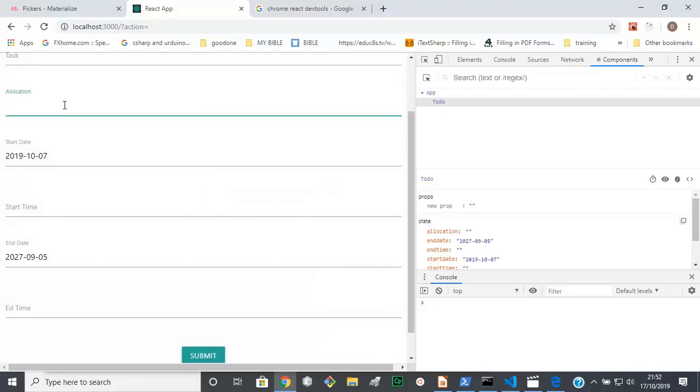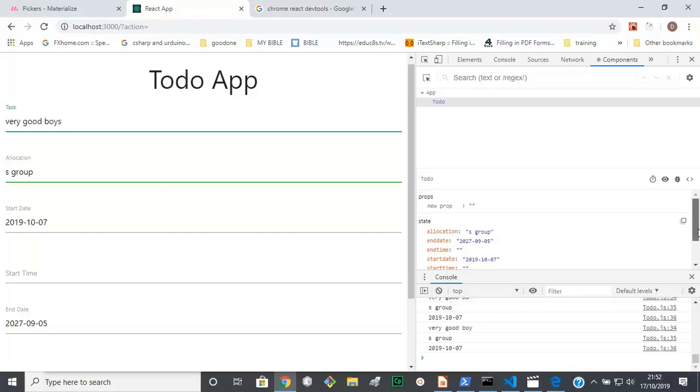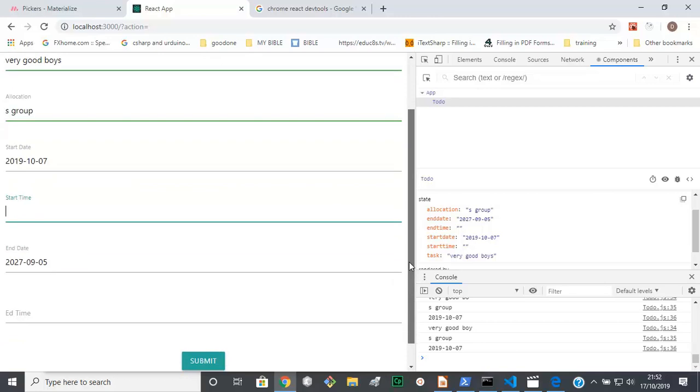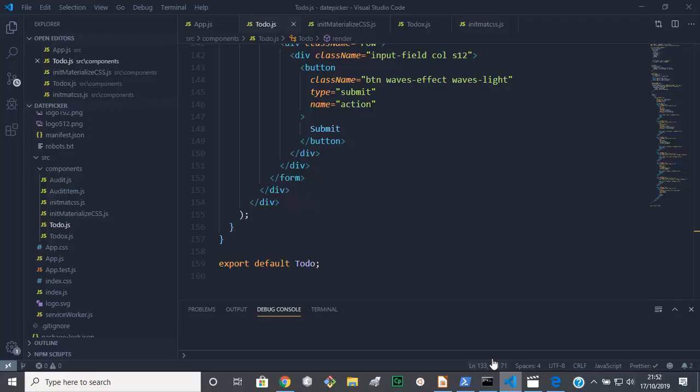This we've always been, and this is to the S group. Yeah, that's going in there, and that task is, we are saying this: be very good boys. Is that going in there? Yes, that's going in there. So the only bit that we need to work on is for the time, right? So let's go to our code and make some progress.